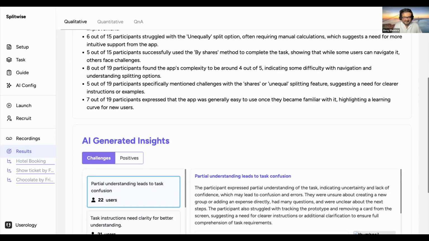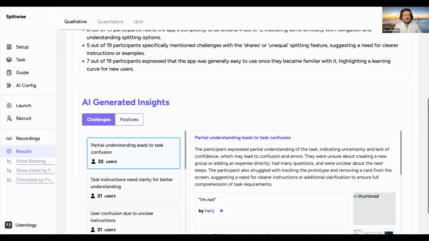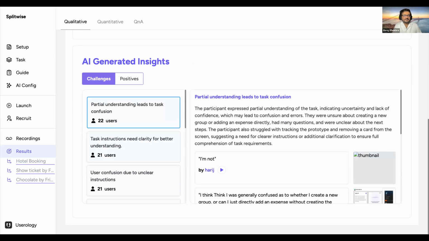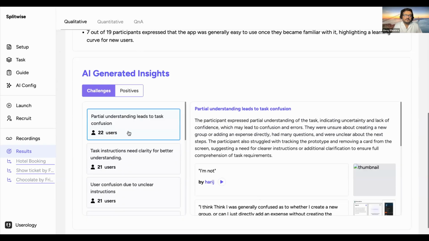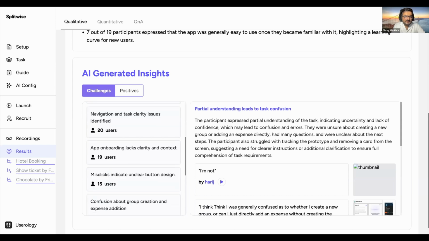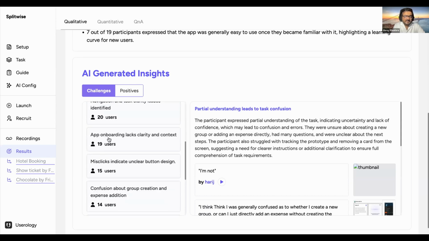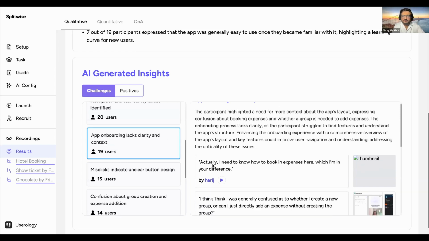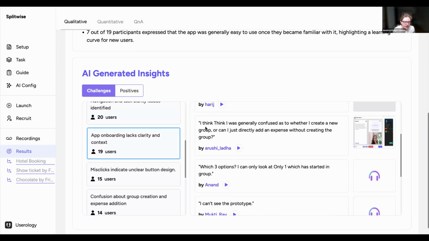Coming to the snippets, patterns on both the challenges and the positives are something the AI generates, and it's not necessarily tied to this overview. It generated these patterns based on its understanding of the task. For example, the task instruction remains as a base. But you can see a couple of patterns that came out, maybe on the onboarding, that it lacked clarity and context, and it's supported by 19 users. Quotes with links. Okay, great.